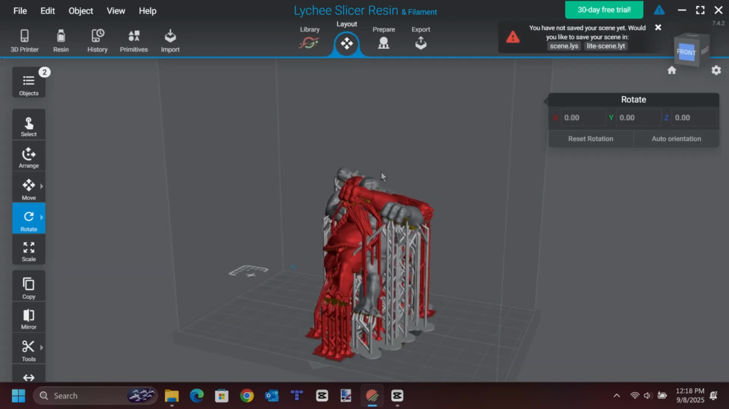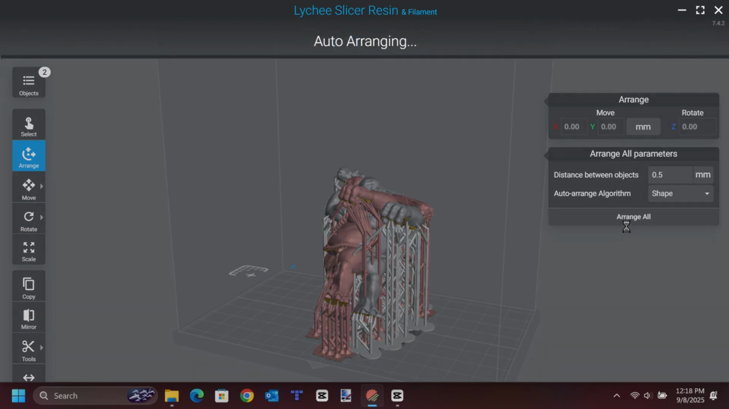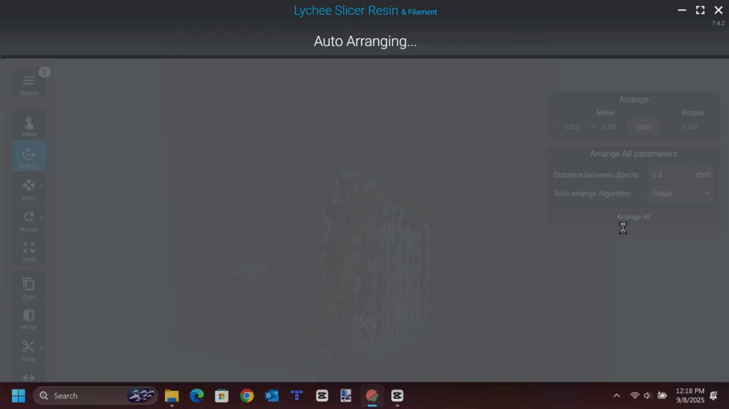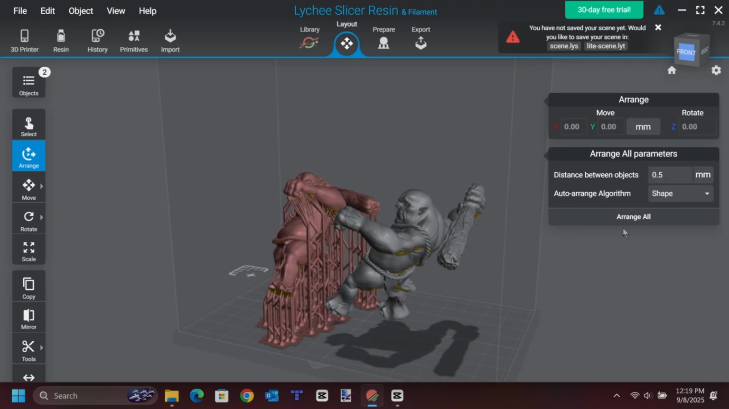Now that they're both on our build plate, even though they're on top of each other, we could come over to the toolbar on the left side and select Arrange All. The slicer knows the dimensions of how big each of them are, and it will determine where they need to be and automatically separate them so they're not on top of each other.